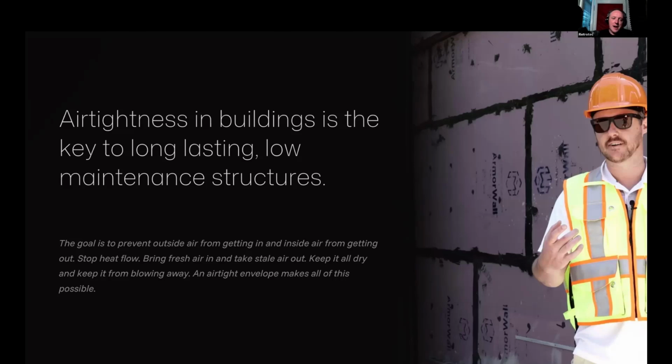This little blurb here at the bottom, really what we want to do when we build a house or really any building, I got this from Dr. Joe Lstiburek, and he summed it up beautifully of what the goal is when we build any structure. We want to prevent outside air from getting in, inside air from getting out. We want to stop heat flow. We want to bring fresh air in, take stale air out, and we want to keep it all dry and keep it from blowing away.